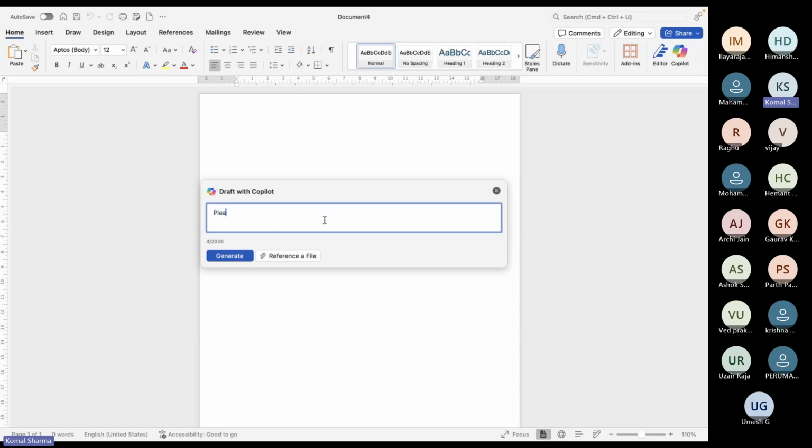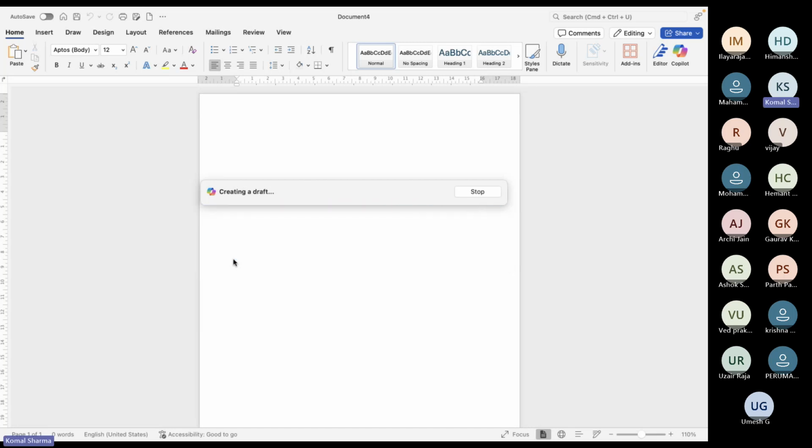For example, please create a case study for my students with challenges and solutions. So I have put a prompt to Copilot. Now Copilot is understanding my sentence and it is giving me a response.